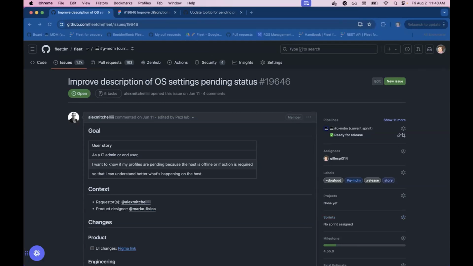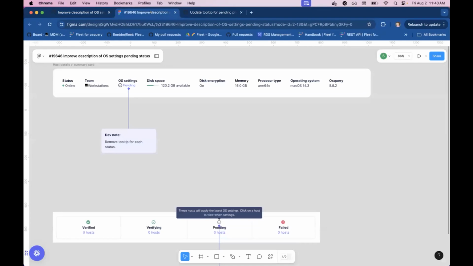Really, this story involved cleaning up some of our tooltips from before, where we had some tooltips that implied that everything that was pending was because the host was offline, where in reality, some things require action, such as what Roberto just showed off with rotating disk encryption. So we've updated it to make it less misleading, less confusing. So that's that story.